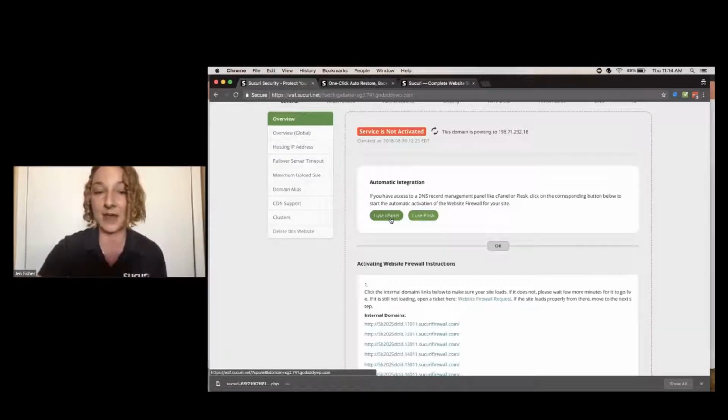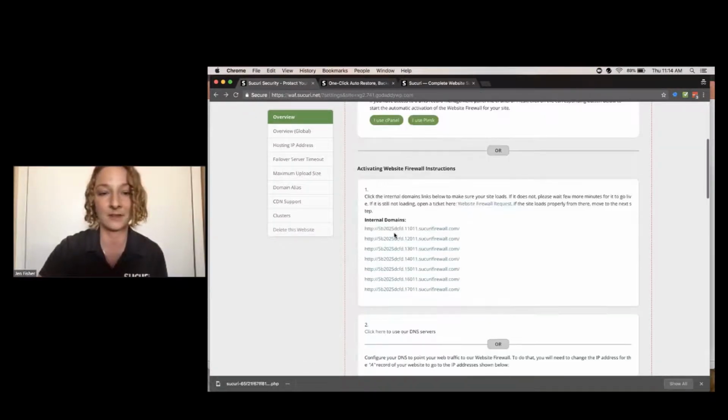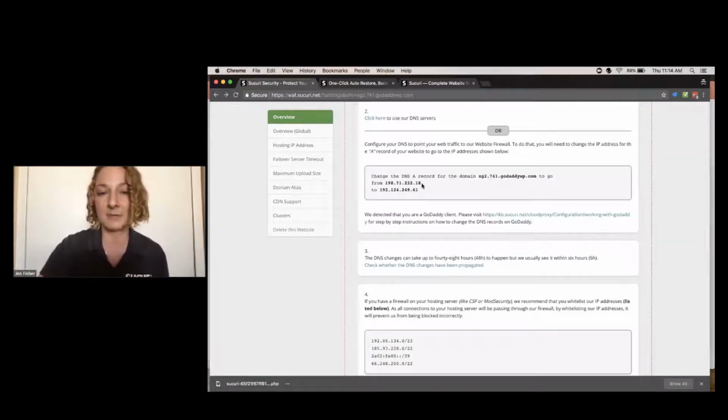If you have cPanel, this option is going to be the simplest for you, cPanel or Plesk. You just click on that, enter the login details, and it's going to automatically find the correct record, make the necessary adjustment, and set things up for you. I don't have cPanel, so what I would be doing is updating my DNS A record to point from this IP, which is the hosting IP, to the firewall IP.